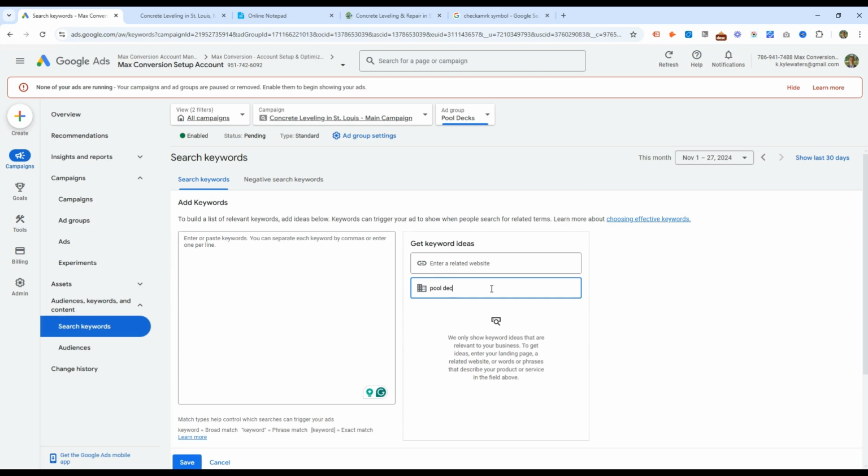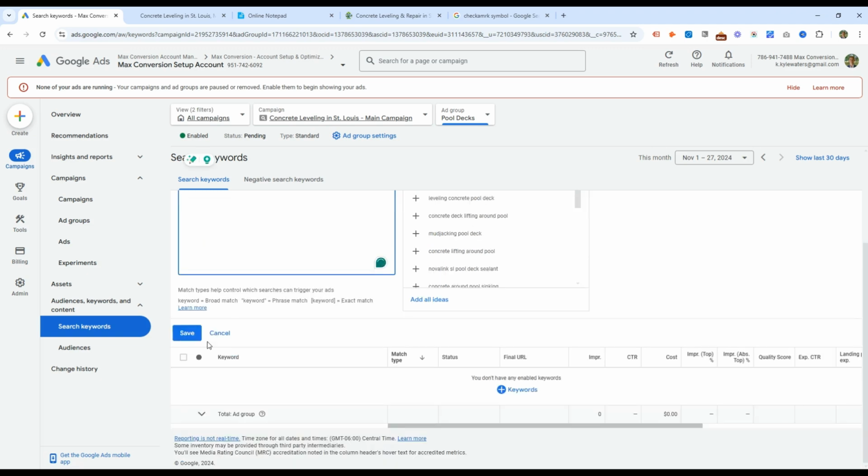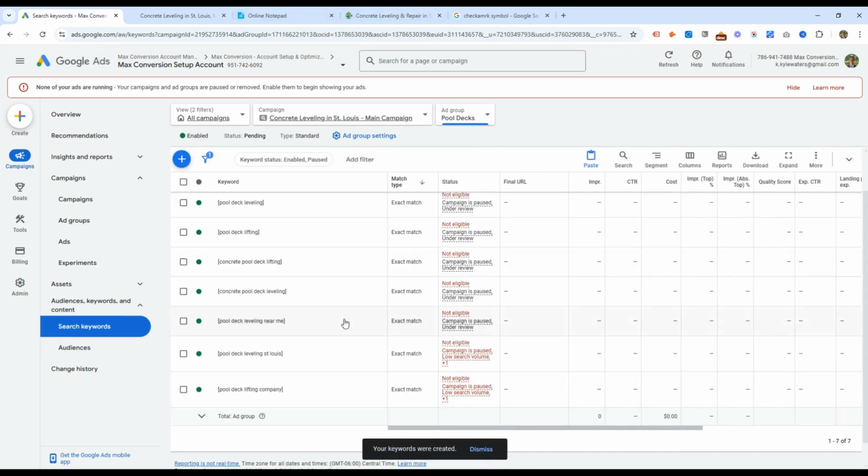But we've got pool deck leveling. Pool deck leveling near me, concrete pool deck lifting, checking pool deck, perfect. And then we got pool deck leveling St. Louis. So here we've got all this, and then what we want is pool deck lifting company. Okay. So we're going to go ahead and copy these keywords. We're going to do it a little bit differently. So let's jump from ad group to ad group.